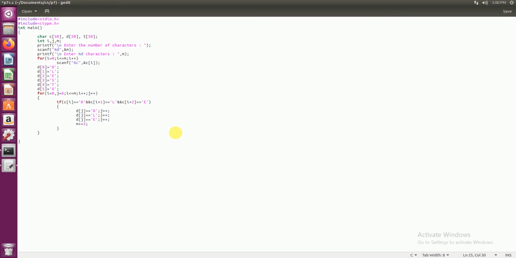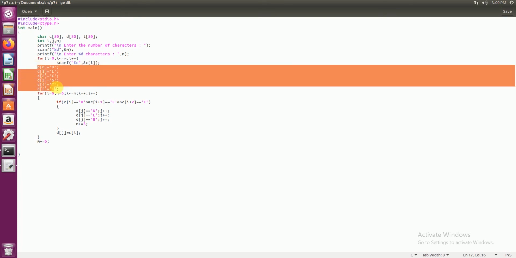Okay, fine. Once we are done with this incrementing, now let us do the actual job. That is, d of j is equal to c of i. Okay, fine. Now, after this, what to do is to increment the value of m again by 6, because I have added 6 characters over here, correct? Hence, I am incrementing it here.